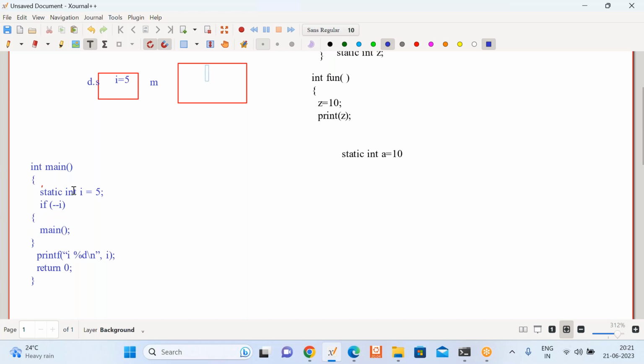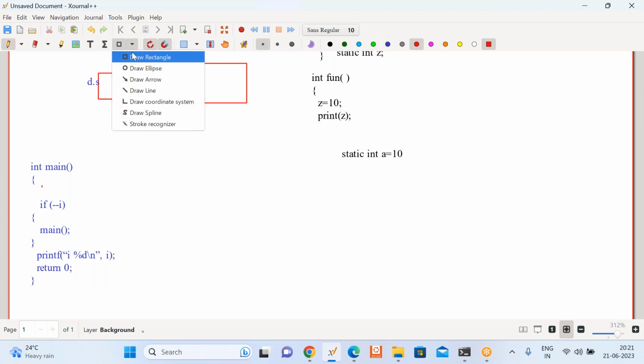Now I am doing minus i, because of which i becomes 4. This line is going to execute only one time, at compile time only. Now I am going to eliminate this line, because it executes only one time. Now i becomes 4. I am going to call the main function again, so another stack will be created.